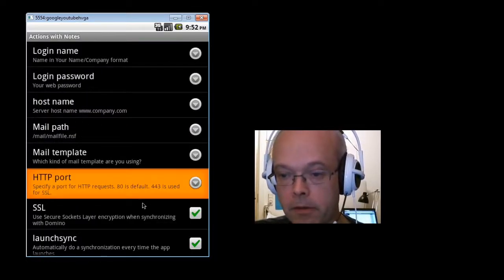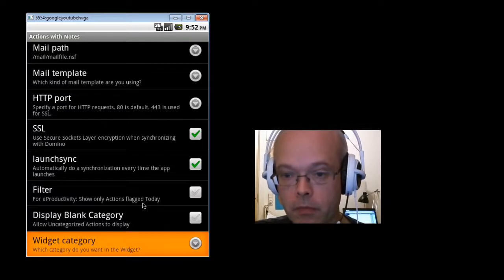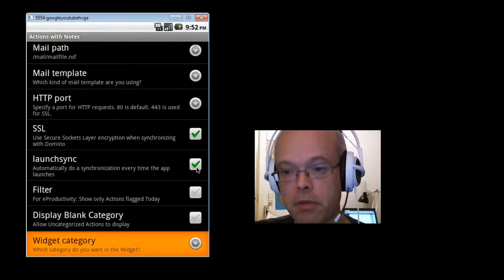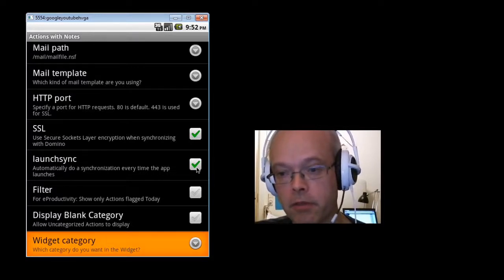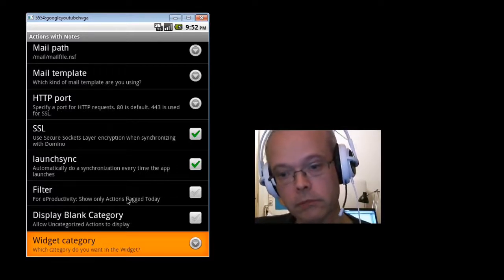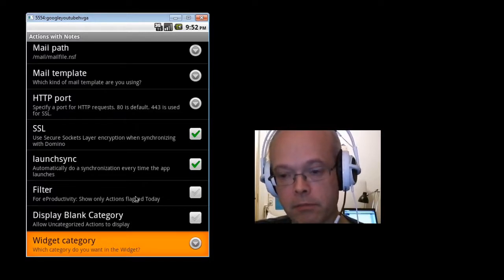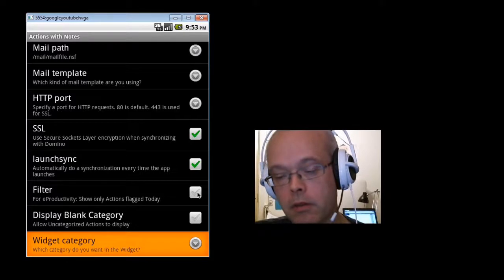Right. Moving on. This option, which is on by default, will make sure that every time you launch this app, right after starting, it'll start a synchronization with the server. Then there's the filter. That's an option you can have ticked off. If you tick it off, the app will by default only show actions that are flagged with the today flag. If you don't tick this, it will show you all actions.